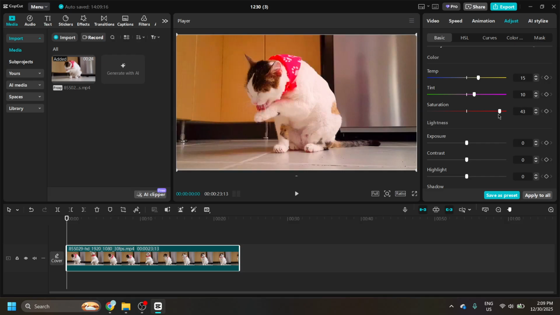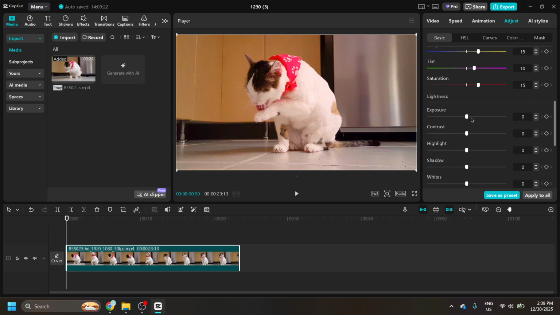If HSL is present, target specific colors. Tame overly bright greens in foliage, nudge blues for skies, or refine skin tones by gently adjusting reds and oranges. Curves are great for fine control. Add a subtle S-curve for contrast, then adjust individual color channels to correct a color cast. Sharpen only lightly, and use any noise reduction sparingly so you don't smear detail.